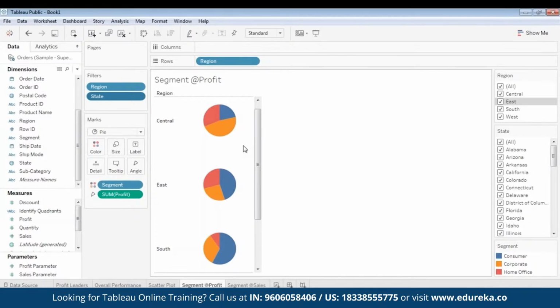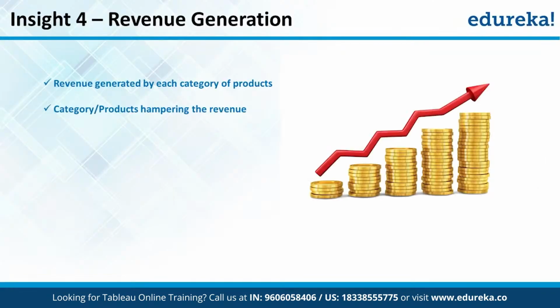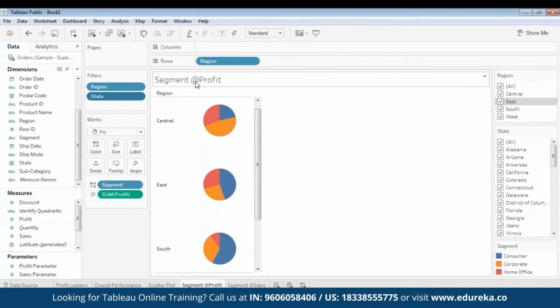So these kind of insights we can give to the regional managers and managers, right? So now we have answered their question in terms of segments also. Now let's move ahead. The fourth question which we were supposed to answer was, how much revenue is getting generated by each category, and which category or products are hampering the revenue of the organization. Firstly, we saw region, we drilled down to state, we drilled down to segment. Now we are moving ahead to our category and products in terms of revenue, right?